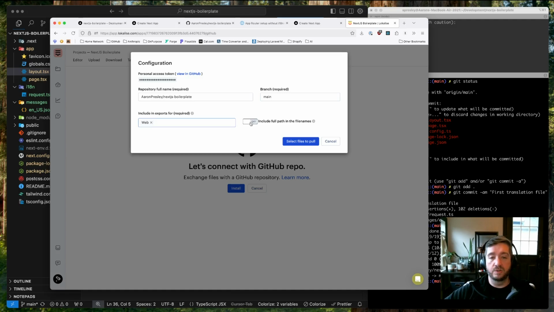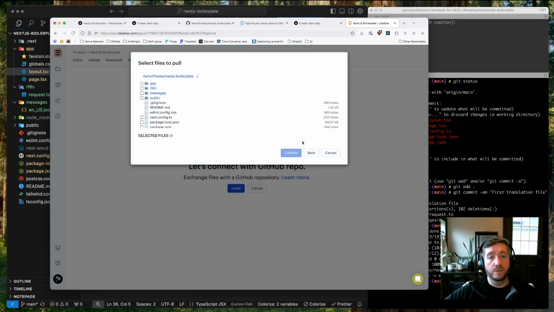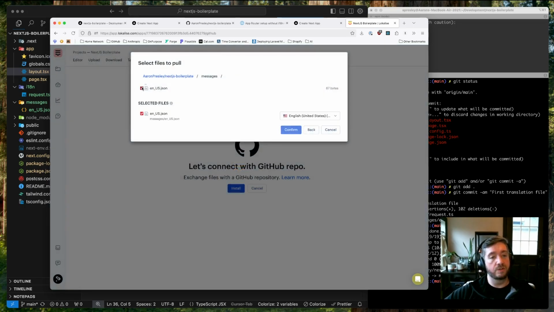And I do typically include the full path in the file names. It just kind of helps simplify the process and make sure I'm not missing anything obvious, as once I start dealing with more translation files, this makes it a little easier. So it read my repo, and I'm going to dig into messages and en-US.